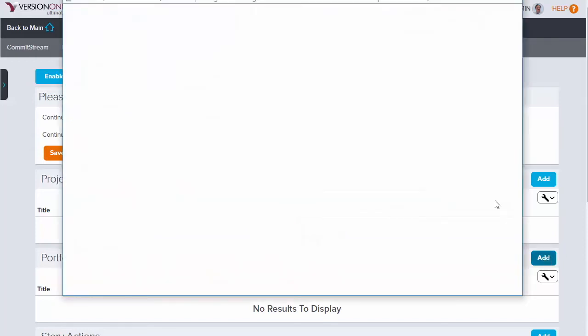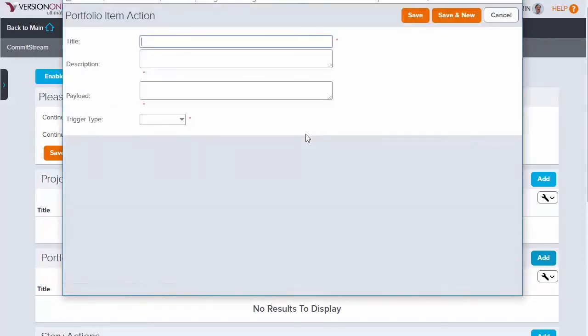This will bring up the Add Action Configuration dialog box, where you can specify the details of the action. The title field will contain the general high-level description of the action. For this example, I'm going to use Start Feature. The description field will contain the general low-level description of the action. I can add more details here about what this does.